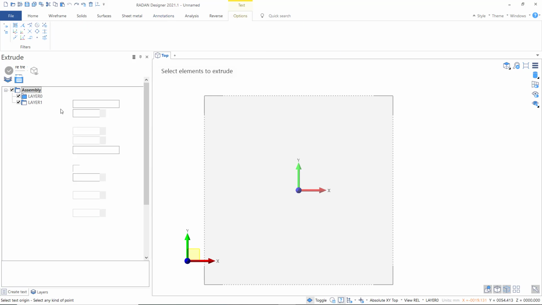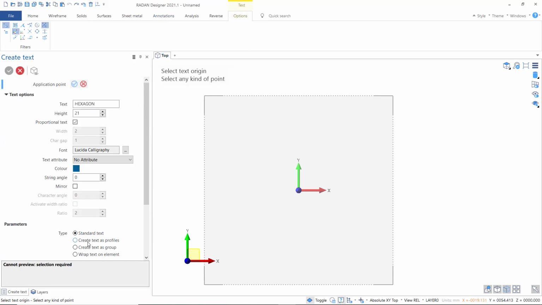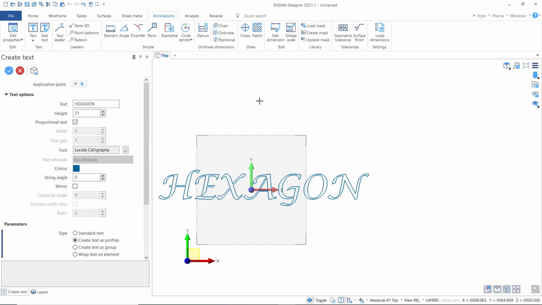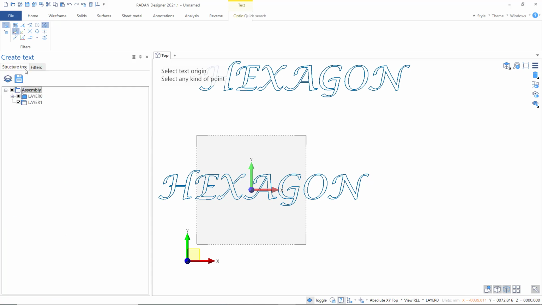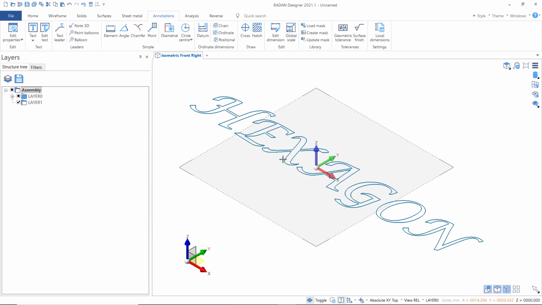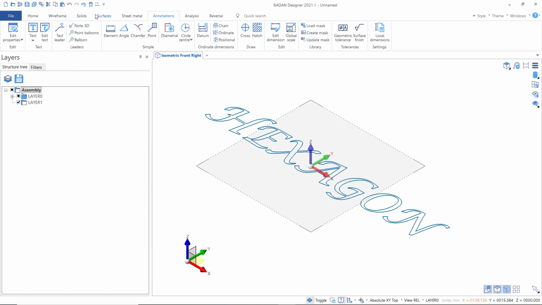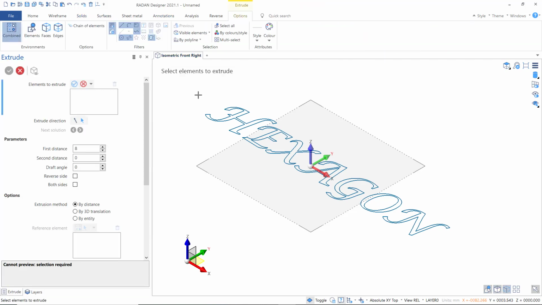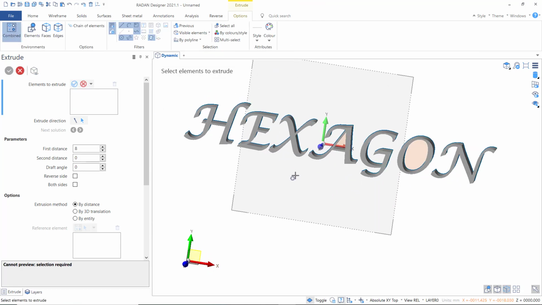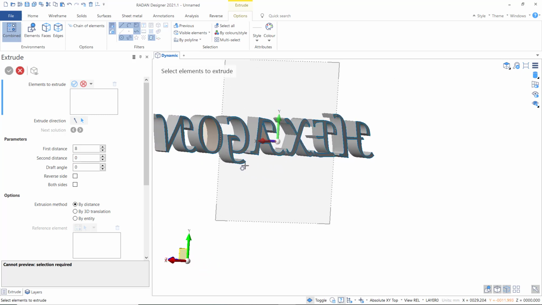I'm going to undo that, and I'm going to put that text back in. So into annotations text, but this time I'm going to use create text as profiles, and that will make a dramatic difference if I click that down and accept it. And then if I come into my isometric view and go solids, extrude, you can see that straight away I've extruded that text as a 3D model.